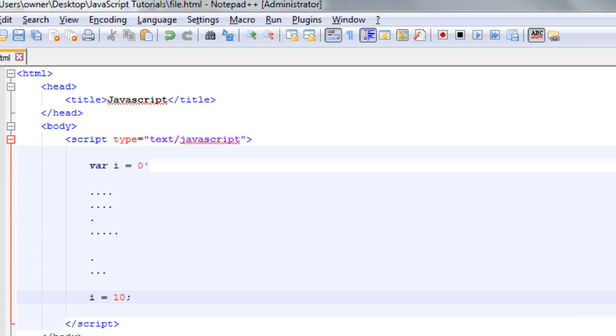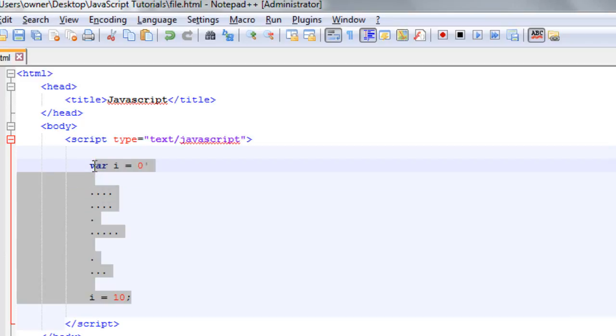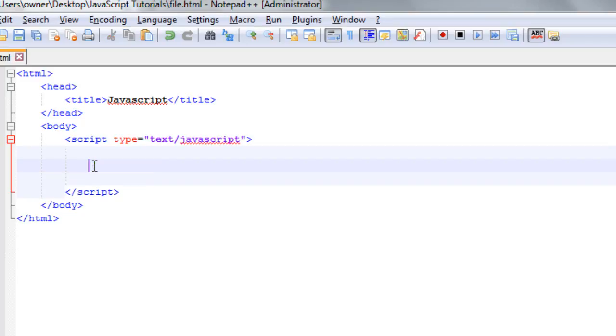Before I talk about this more, let me show you how to create the object of an array. So we write var, then the array name, then equals, then new, then Array.